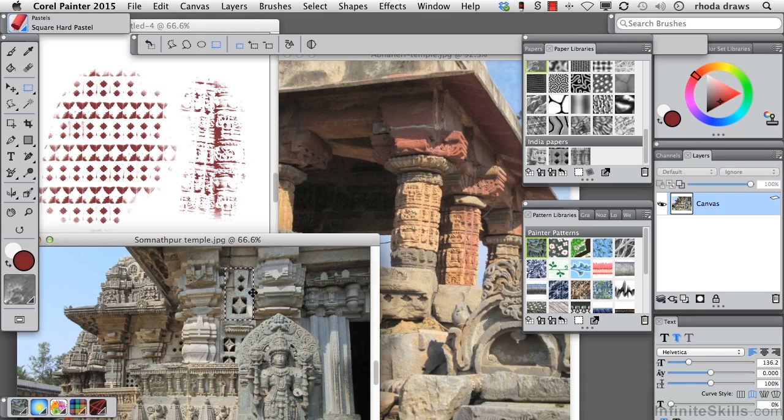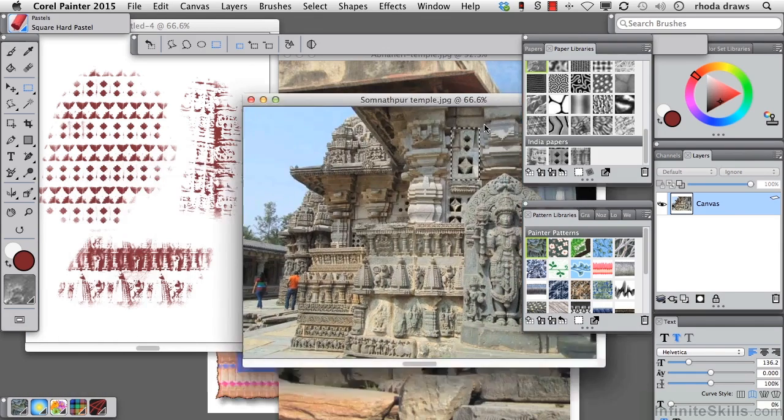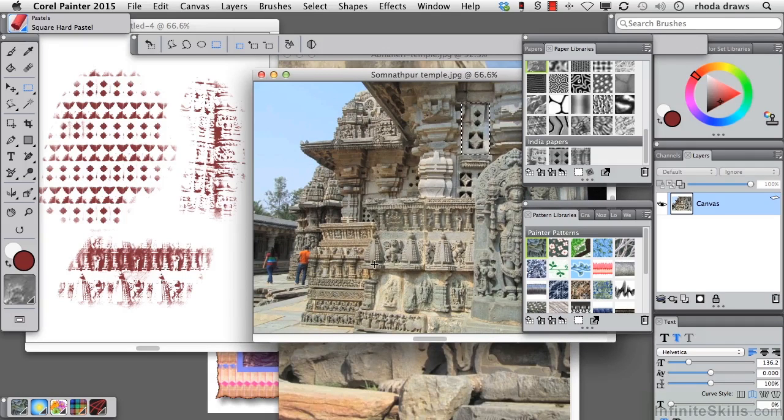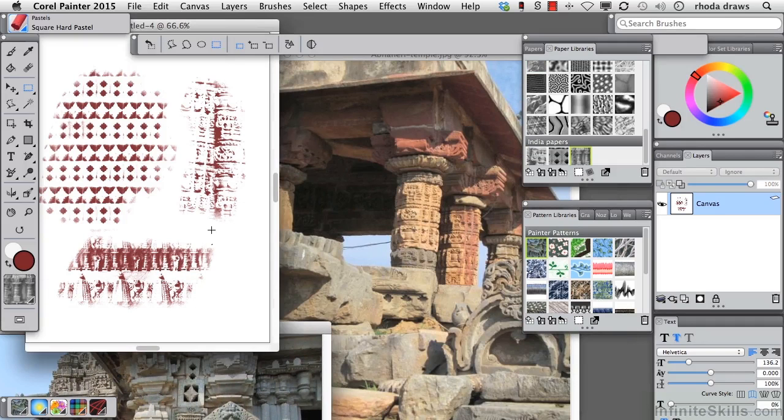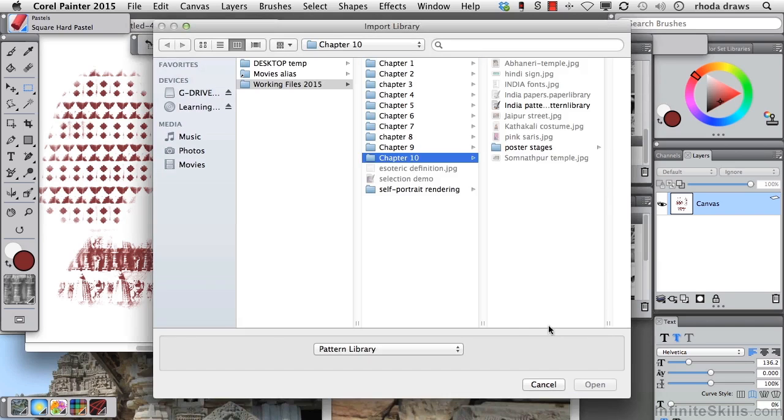That's how easy it is to create a paper texture. Similarly, I made a texture from a selection of this area, and that's what that looks like there. Those are our custom papers. By all means, add some of your own. Let's import our custom pattern library, and it is India Patterns.